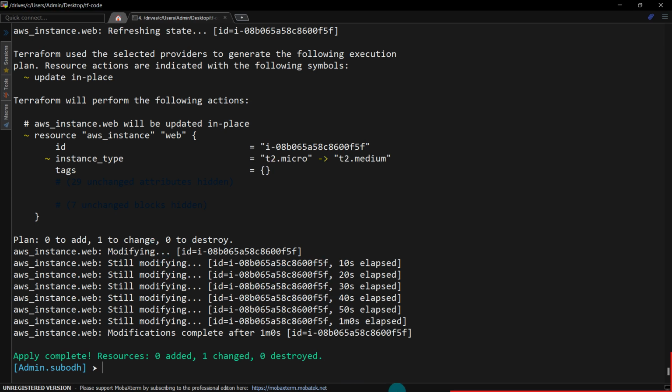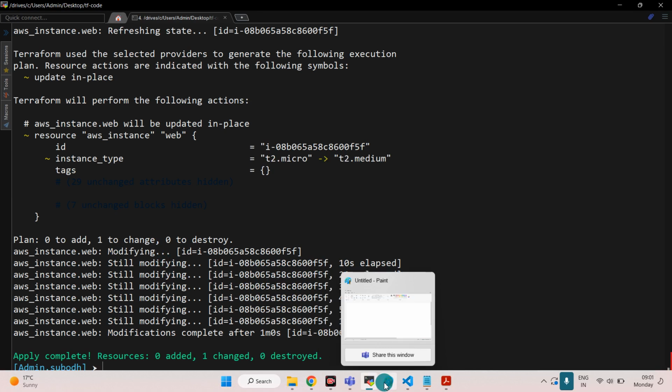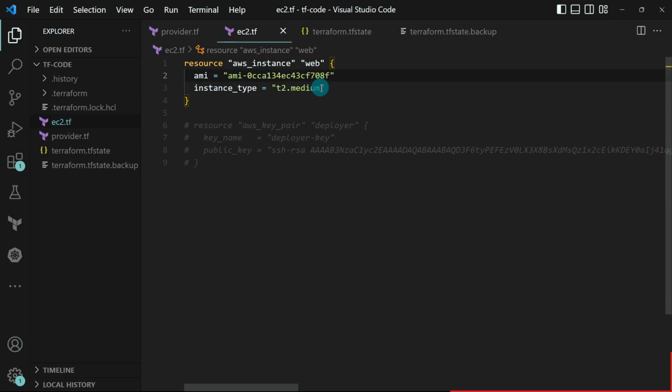Okay, so just to save the cost, what I will do, I will revert this back to t2.micro, मैं revert back कर दूंगा.